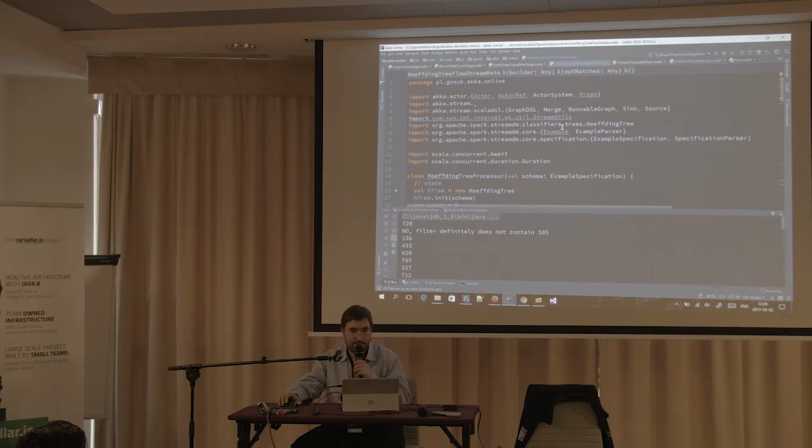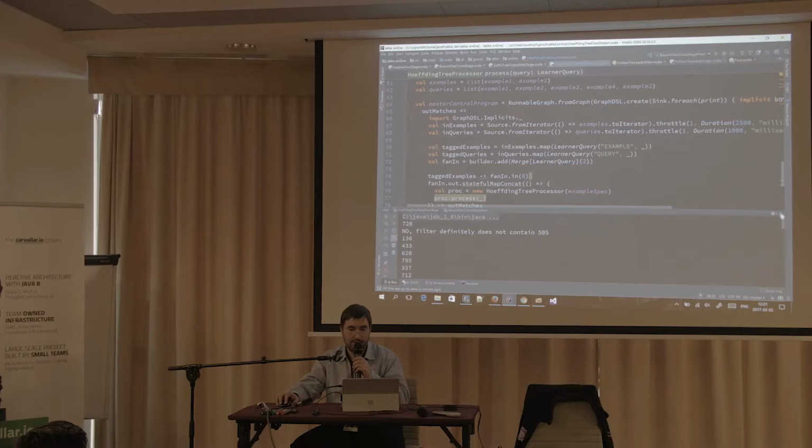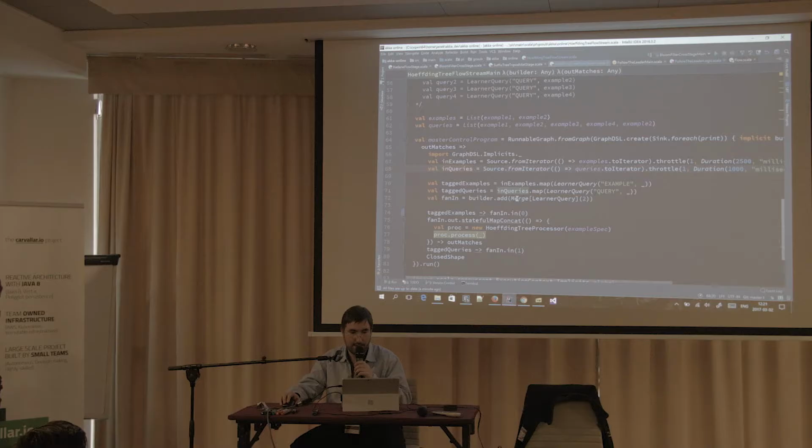The other similar thing would be Hoeffding tree processor, which would be, this is my logic. This is a simple logic, which if I'm giving it examples, it trains incrementally Hoeffding tree classifier. So train incremental. And if I'm querying it, it tries to run a prediction. But I did a bit different thing here. Namely, I've used standard Akka stuff. Oh, sorry for this. Not valid Scala. Standard Akka stuff. So namely, I have two sources, the in examples and in queries. It's just data. So examples go from here. This is what I learned, and these are my queries.